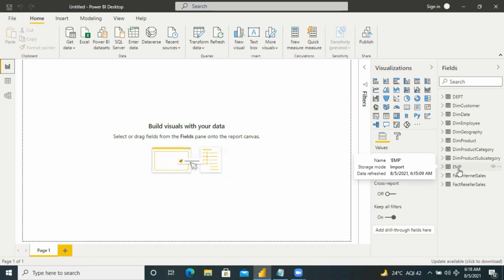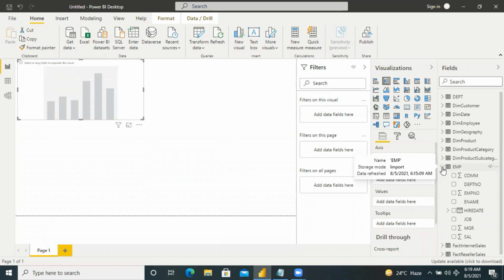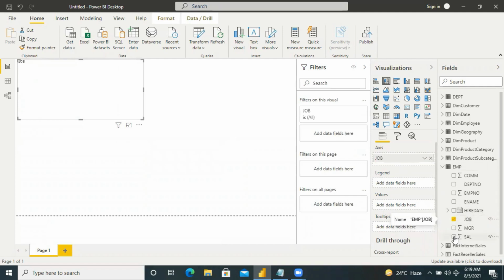So now I'm using Power BI Desktop. Here I'm creating a visual to represent the data. I'm taking the column chart. You can select the visual, and that visual appears in the report view. Then I can drag the fields from the table. Now I'm taking the EMP table, the job and salary. Job is the x-axis, salary is the y-axis.